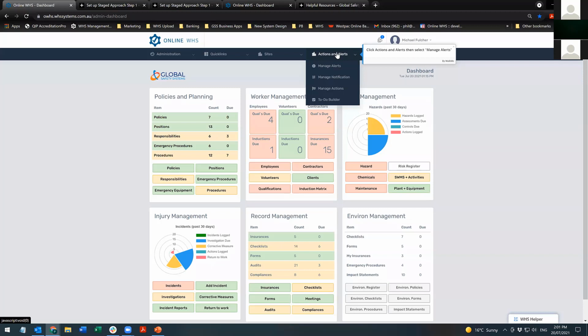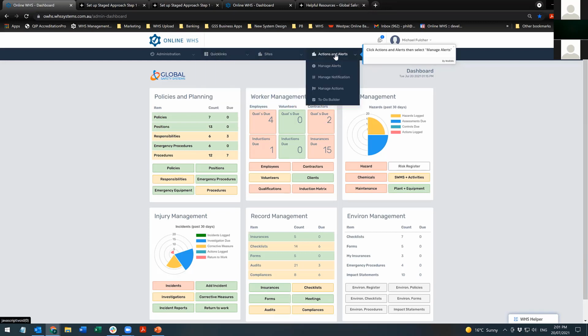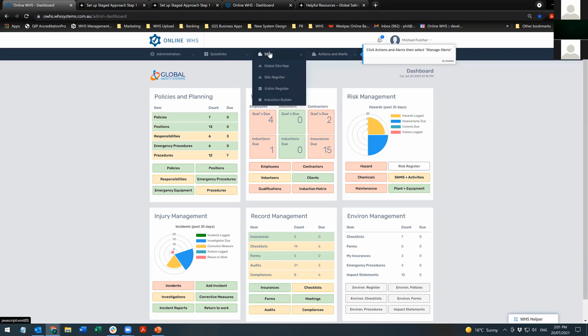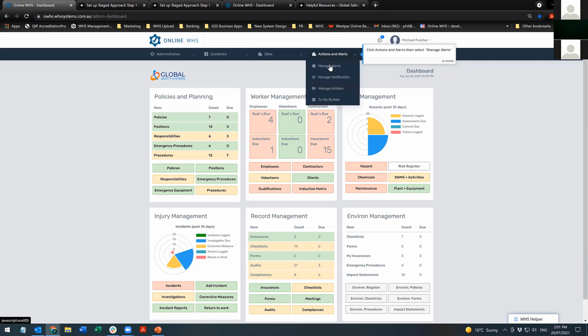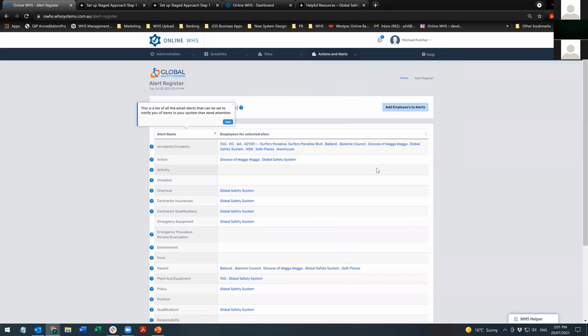Now, clients who have been a client of mine for a while might have noticed that we've changed this structure up here. We've put alerts, notifications, and actions in one section. Then we've put the sites and visitors and the induction builder in this section here. So you'll find the alerts here, and select alerts. Again, the helper will take you through step by step. So you can either watch this video or follow the helper.